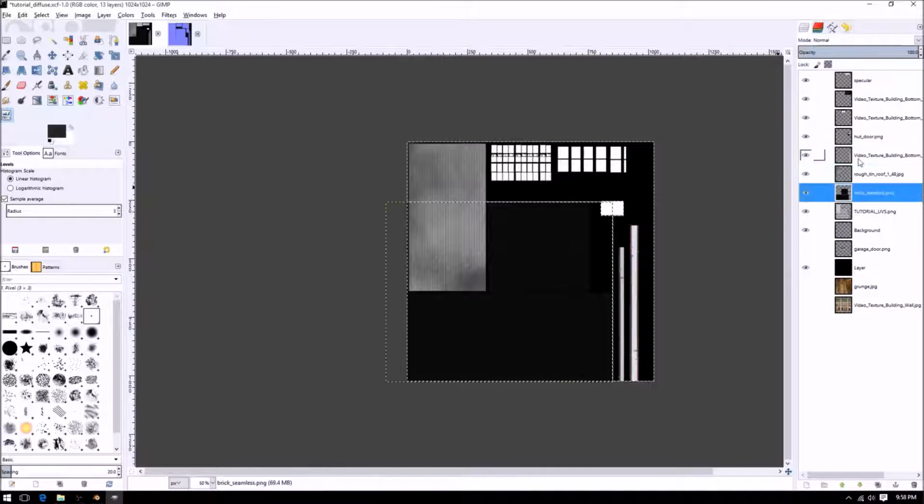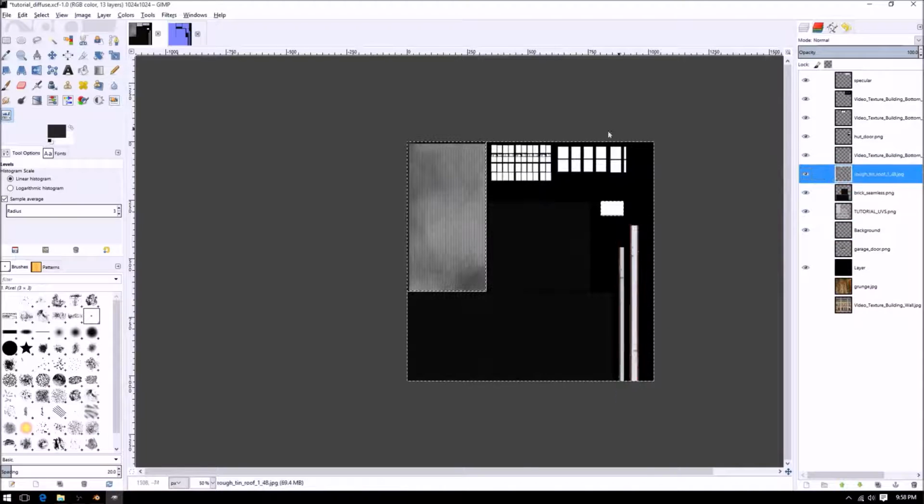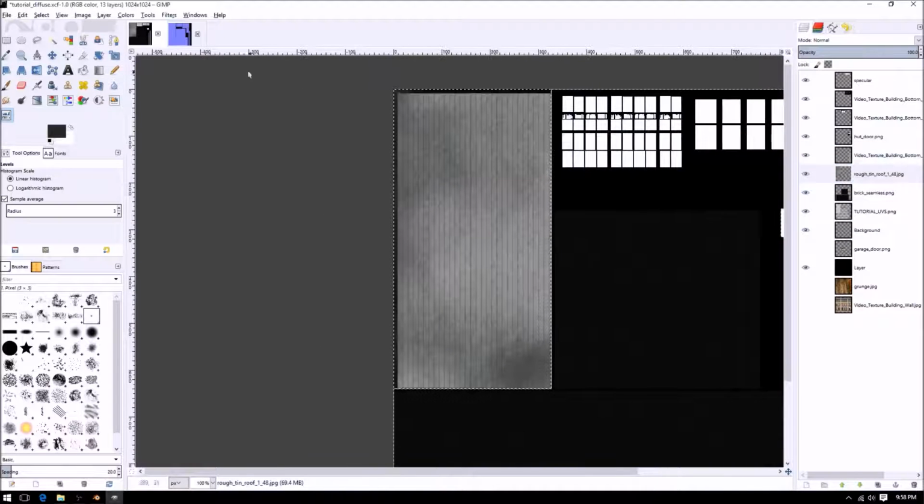That should be another easy one. The roof should be generally non-reflective. I mean, it's made out of material that's not that reflective, so I think this is our roof, isn't it? Yeah, I think this is our roof.